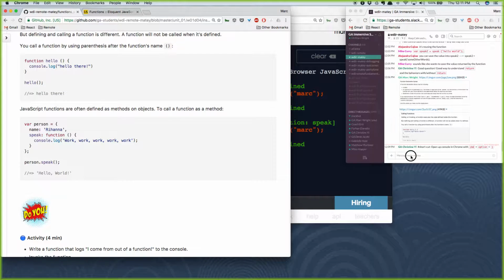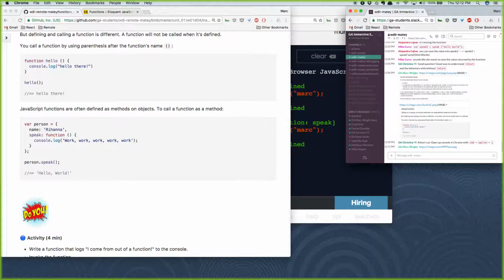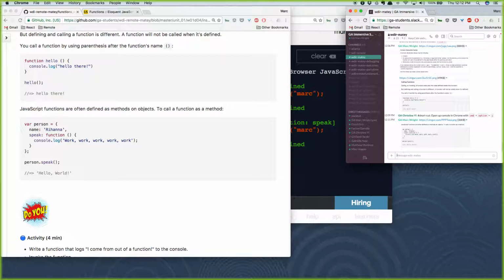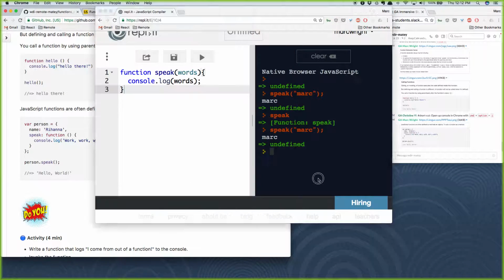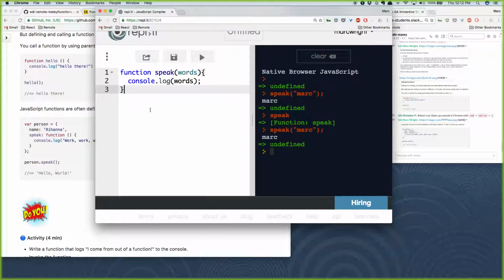So JavaScript functions are often defined as methods on an object. When we define a function inside of an object, the technical term is a method. Let's look at this first, and then I wanted to show you something else in the console.